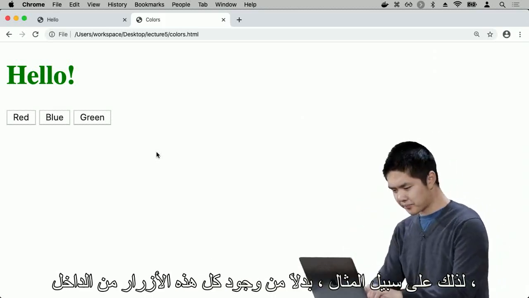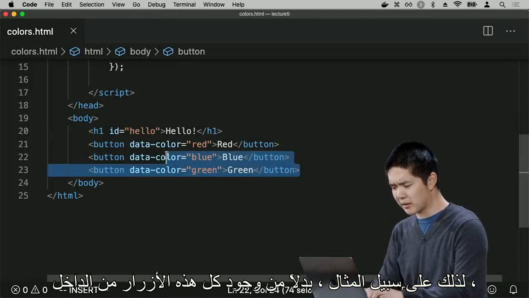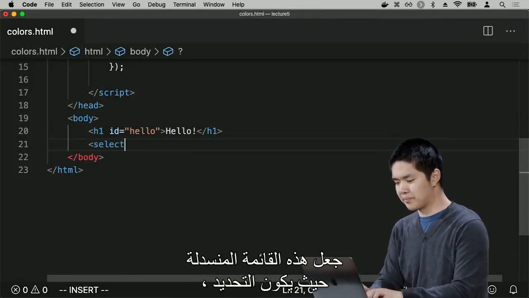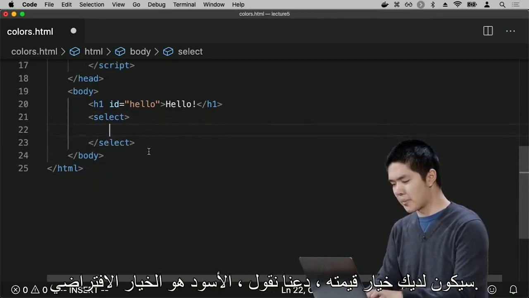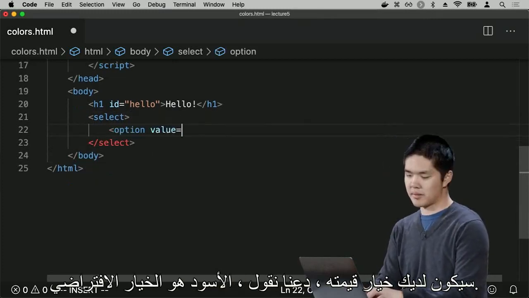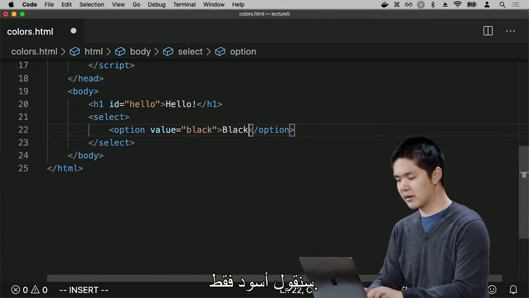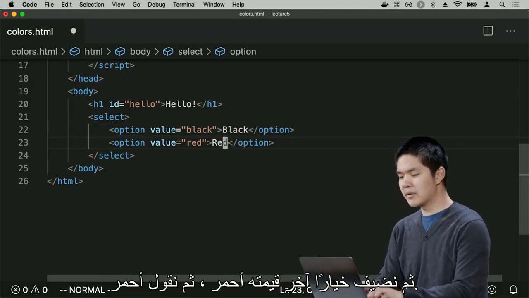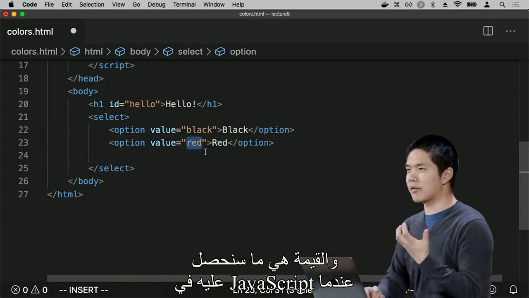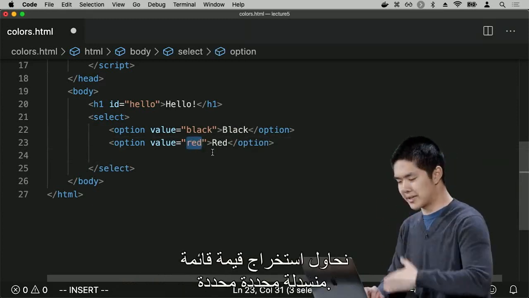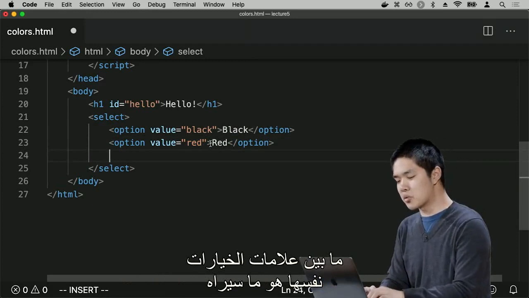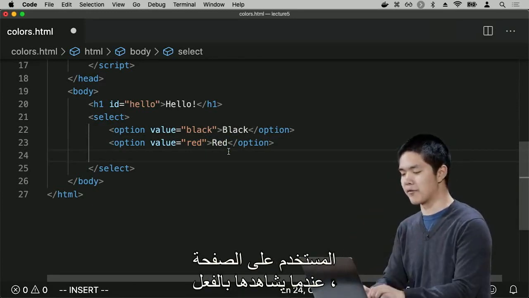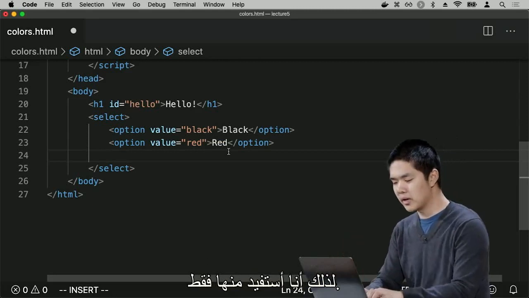So for example, instead of having these all inside of buttons, I can make my life a little bit easier by making this a select dropdown, where the select is going to have an option whose value is, let's say, black is the default option. We'll just say black. And then we'll add another option whose value is red. And then we say red. And the value is what we'll get in JavaScript when we try and extract the value of a particular select dropdown. What's in between the option tags themselves is what the user is going to see on the page when they actually view it. So I'm capitalizing it just for them.